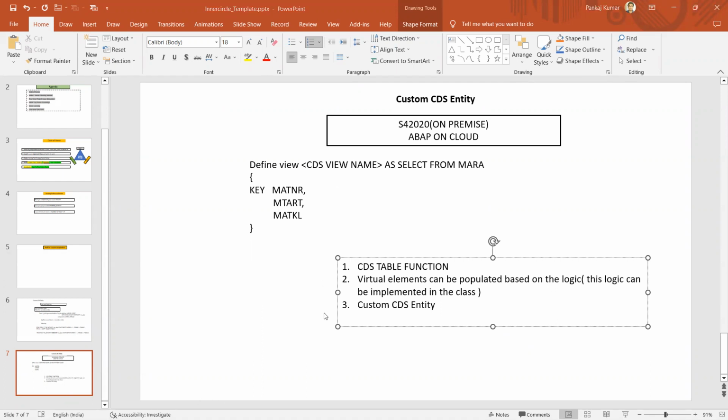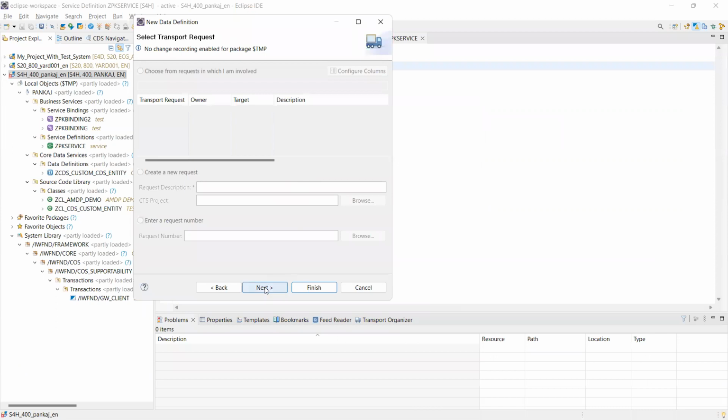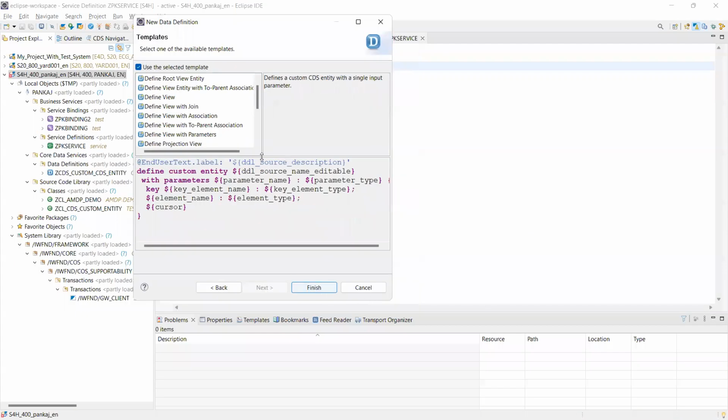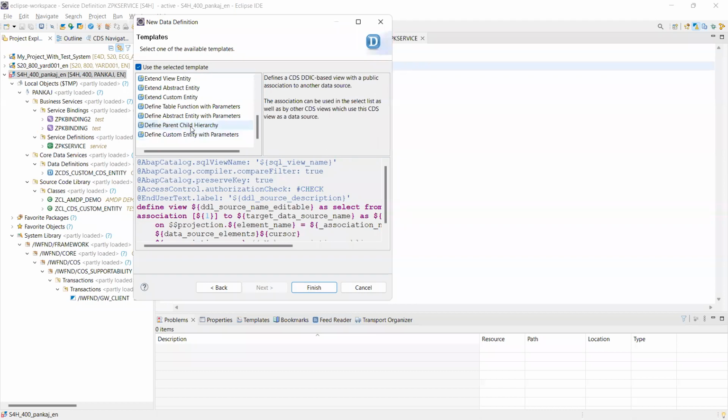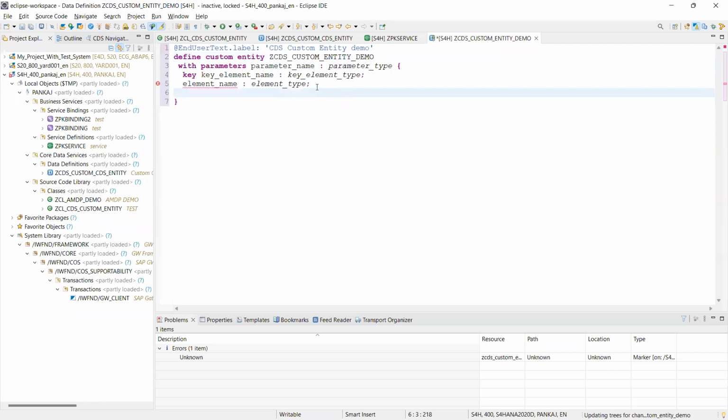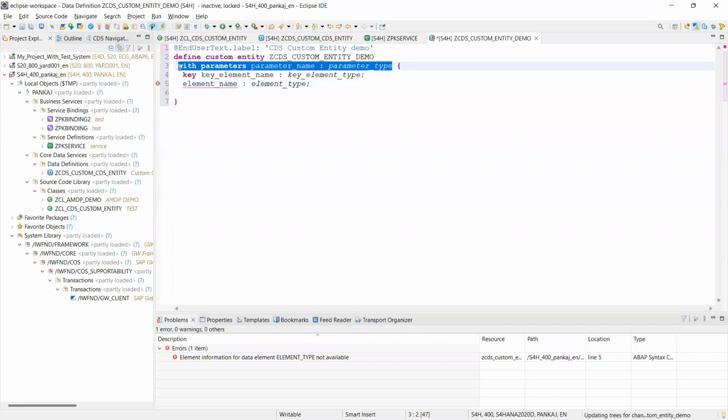So now let's go and create this custom CDS entity. Click on this, select that custom CDS entity. So parent custom, yes, I'm selecting the last option. Click on this finish. So it got created over here, right? You can see that. What you have to do is remove these parameters, not required. We are not looking for any parameters at this moment.